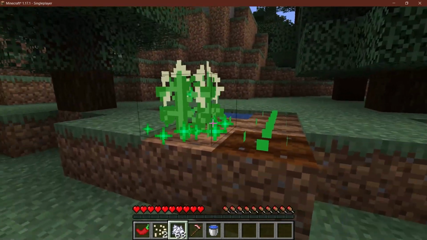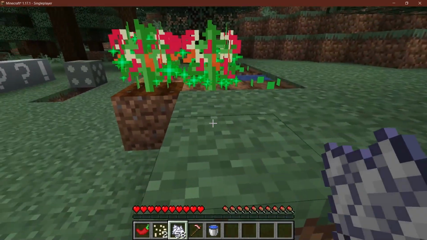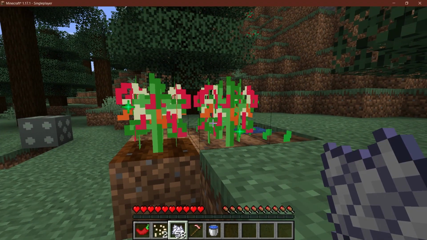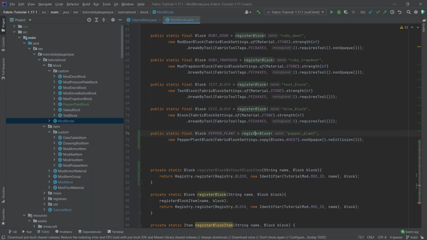And now let's get to the other one and change the mistake I've made there, the bug. That is of course right here, right? I just called the register block method. I, of course, here need to call the register block without a block item method.